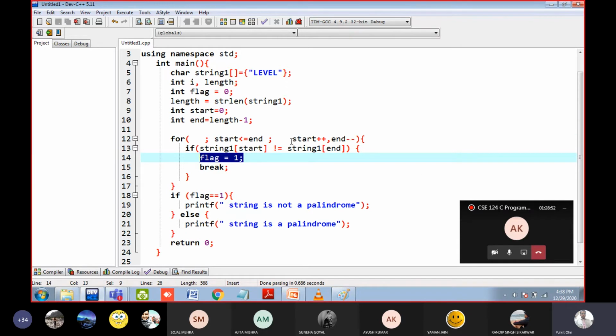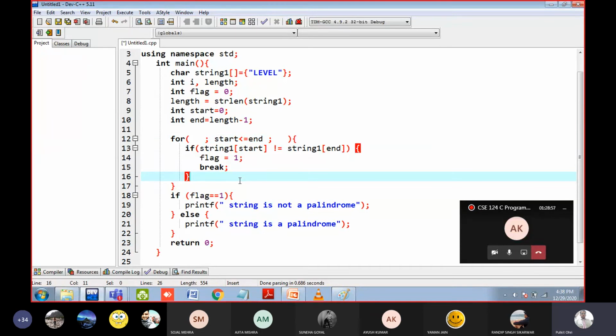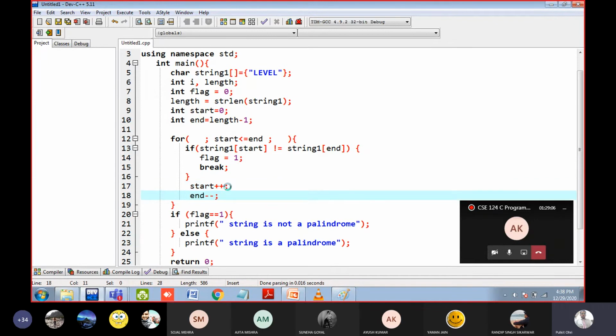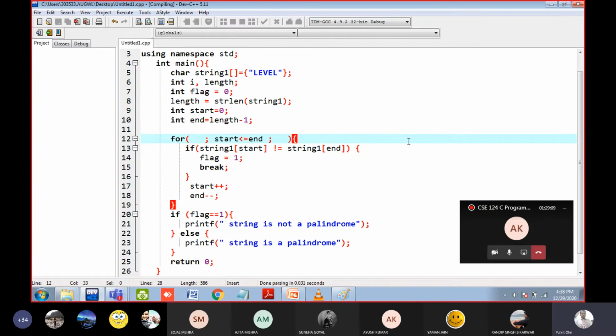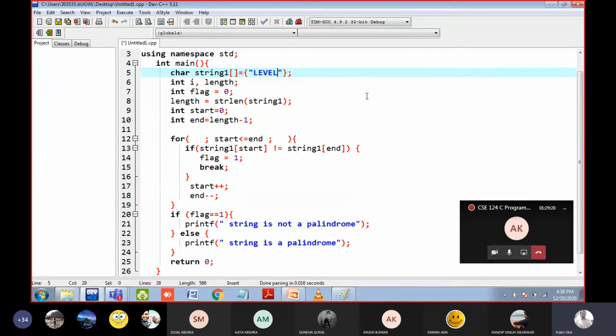Here, if you are confused, instead of writing start plus plus and end minus minus here, we can make it more clear. You can write it here also. Start plus plus and end minus minus. It will still work. Level is a palindrome. Level. It is not a palindrome now. So string is not a palindrome is printed on the screen. Let us take another example, ABCD. It is not a palindrome.